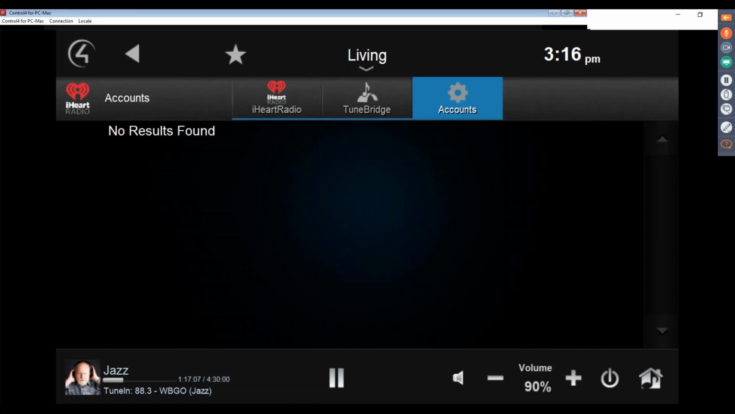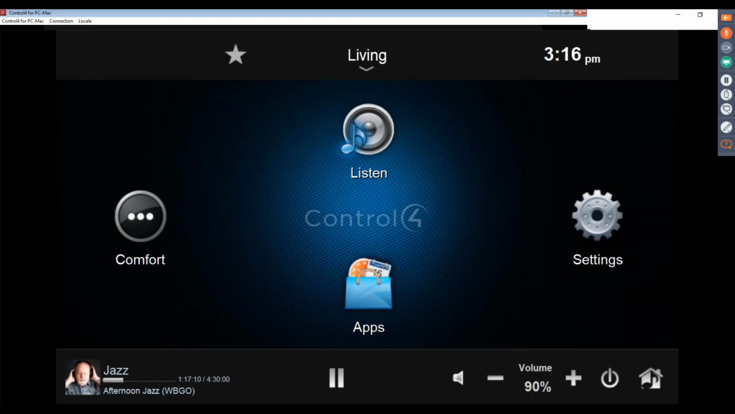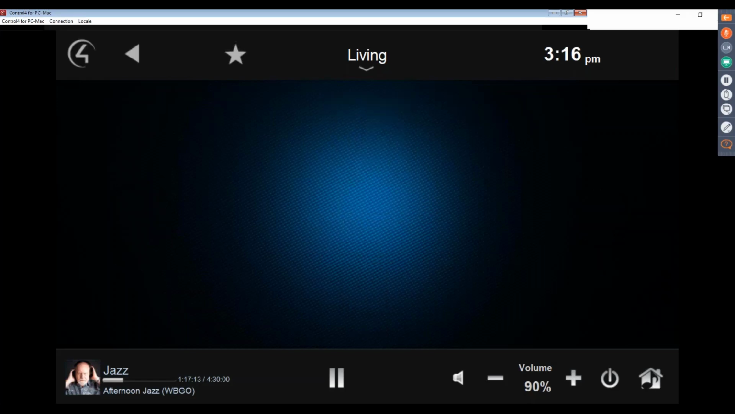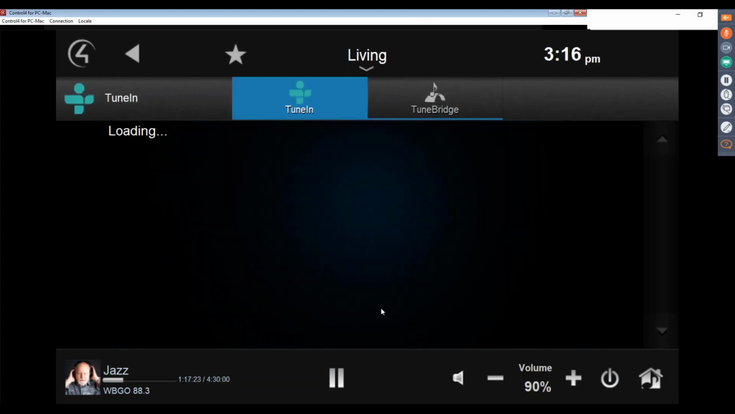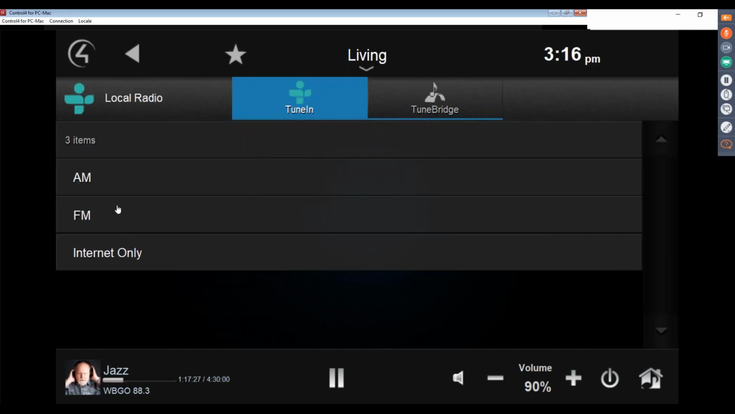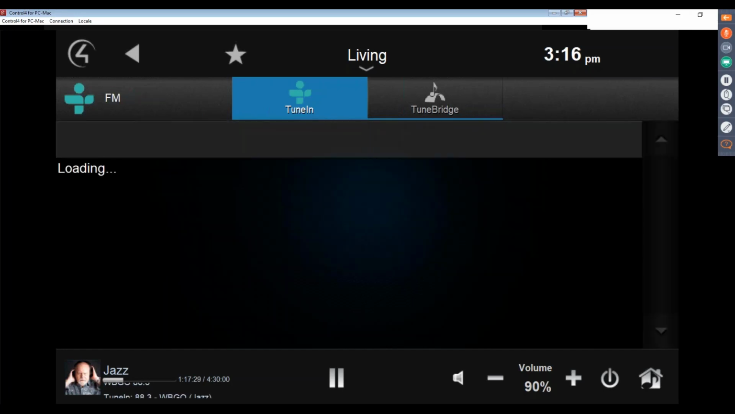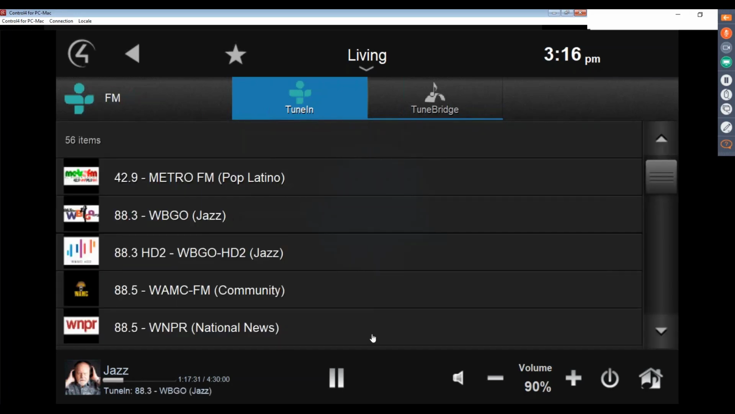Okay, so here's the interface. This is the living room. You're going to select Listen. From here, you'll be able to see all the service drivers you added. They're being displayed natively. So we're going to start with TuneIn. Select TuneIn, local radio, FM, and we'll listen to some jazz.